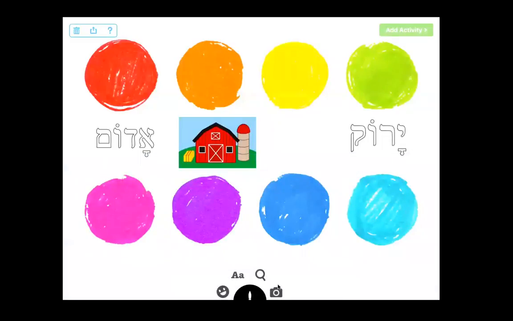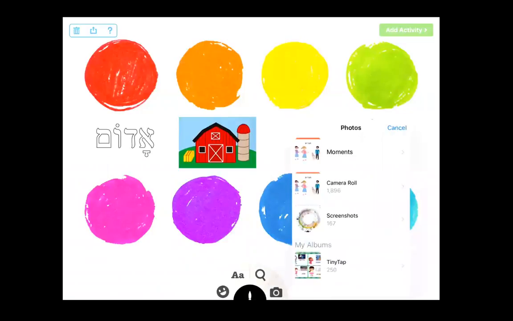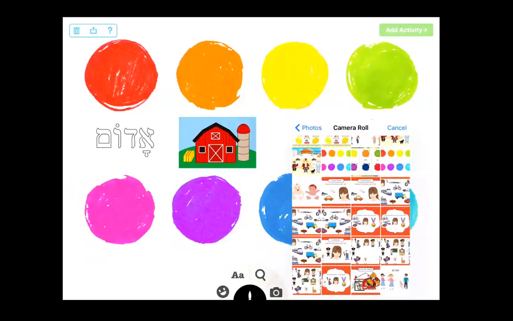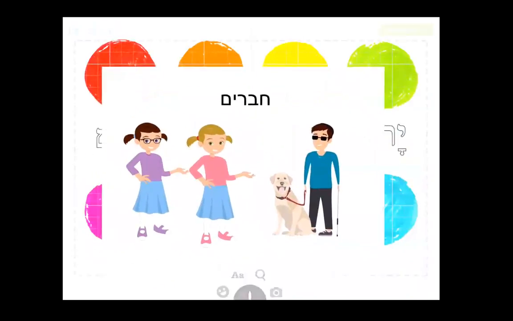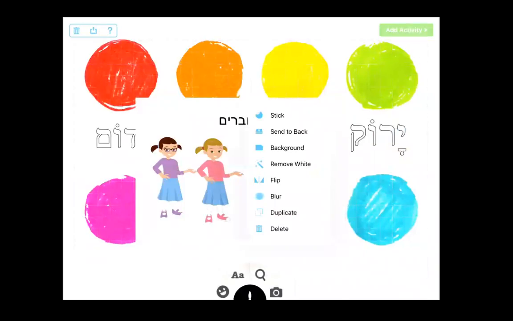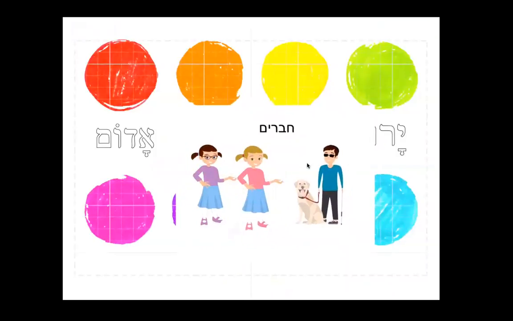And if you tap here on the camera, you can take a photo of somebody's drawing or anything that you have in the class that you want to create a game with, just by using the camera. Or if you tap on albums, anything in your photo roll you can bring in. So if I have this image that I did before, I can bring it in. When you double tap on an image, you have the option to make it into a background, to remove the white, to flip, to duplicate, to delete, move it to the back, different options that you have.